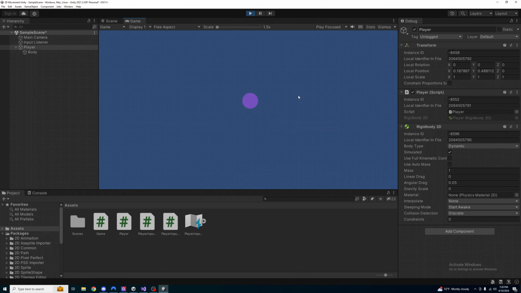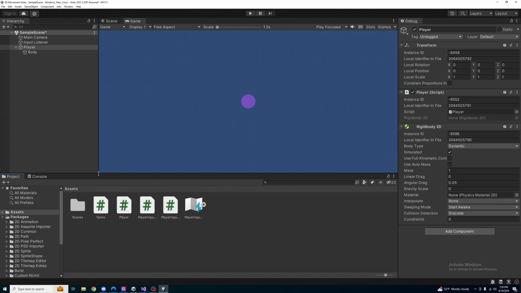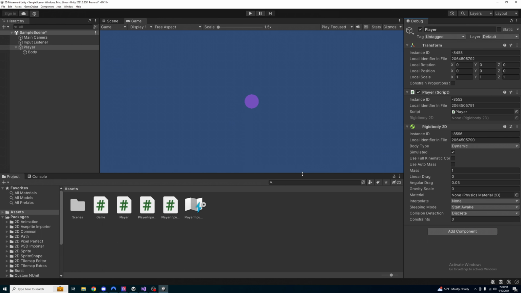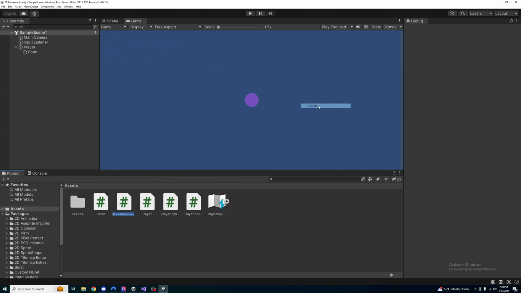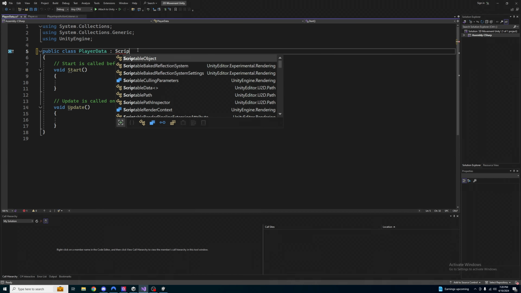Let's give him a player speed. And rather than just having a player speed variable inside the player class, let's properly make a ScriptableObject PlayerData class because you're going to be adding many more player attributes later on in your game. So let's create a new C# script. Let's call it PlayerData. It inherits from ScriptableObject, not MonoBehaviour.